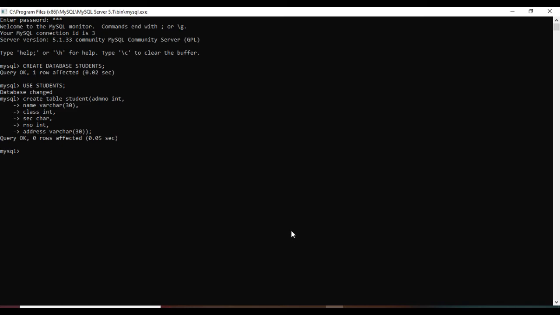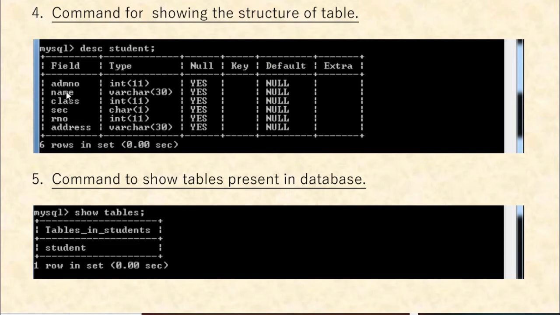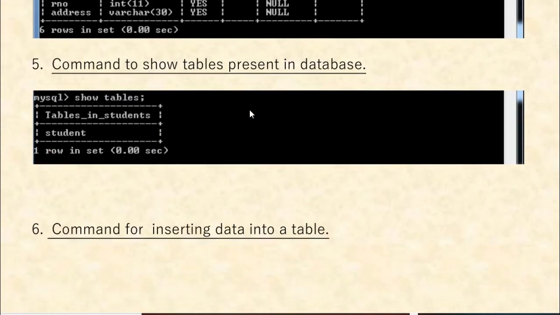Next we can work on our table. If we want to view the structure of the table, we will write the command DESC, which stands for describe: desc student. The table which we have created will be displayed here, containing the field name, the data type, primary key, candidate key, and other constraints.